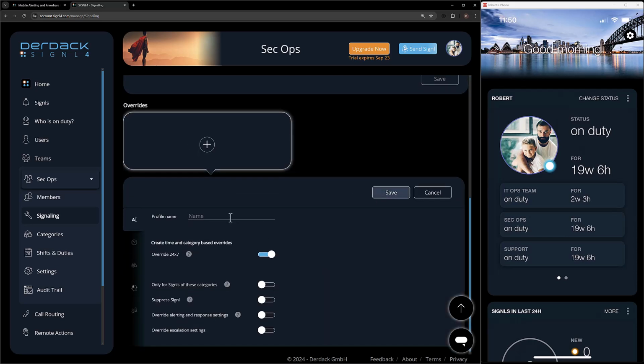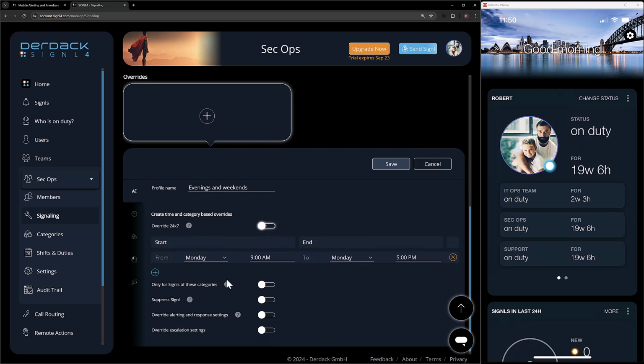We're going to name this profile Evening and Weekends, saying we want to be alerted over the evenings and weekends on just certain things. The first thing I want to do is turn off the 24/7. This allows me to actually create a schedule for these shifts.